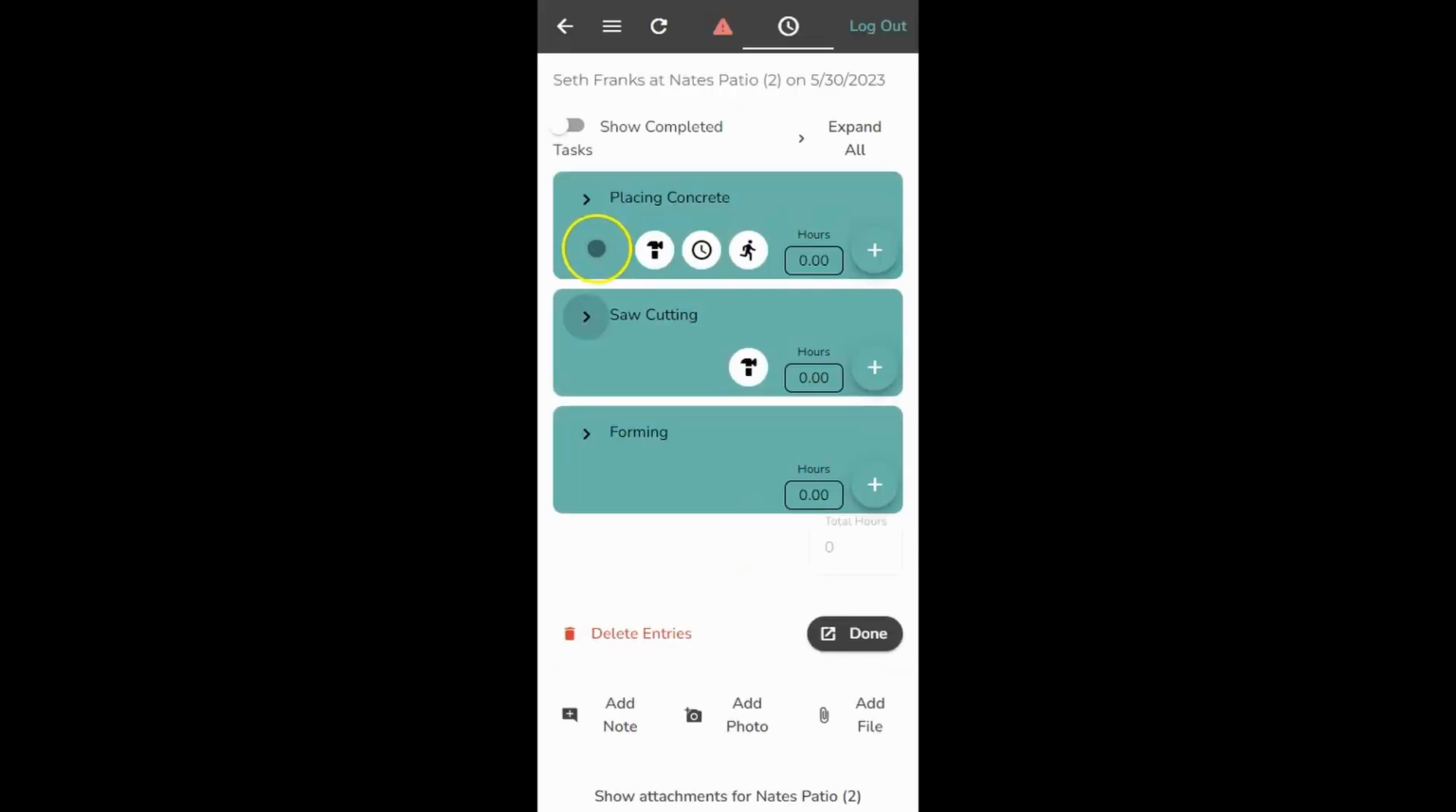So if your company's using goals, in this example, this is placing concrete as the task. And overall in this job, there's 10,000 square feet to be placed. The 0 square feet on top right there just means that nobody has submitted any quantities yet. This little clock symbol right here means that 100 hours is the goal and 0.03 hours has been used up. This little guy running right here just means that you have to do 100 square feet per hour to be on pace to hit the goal for this job.